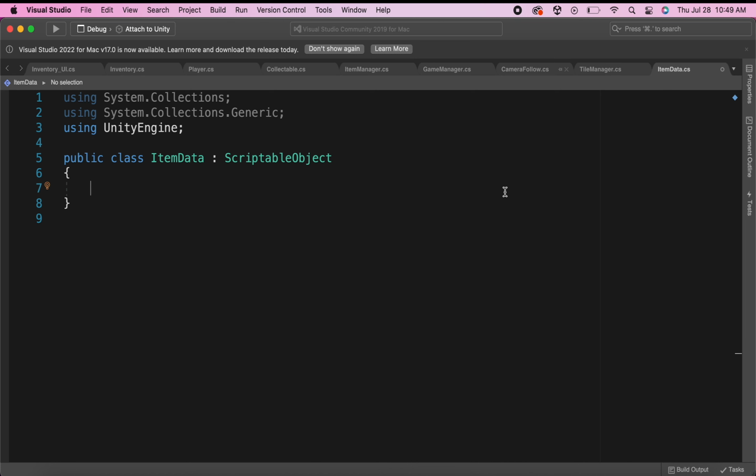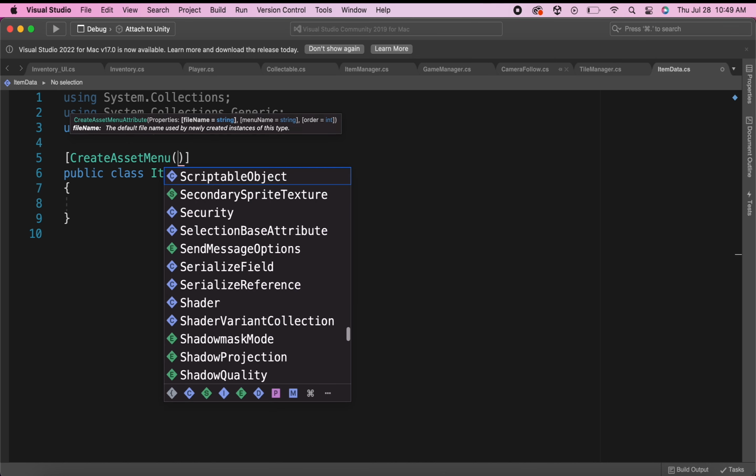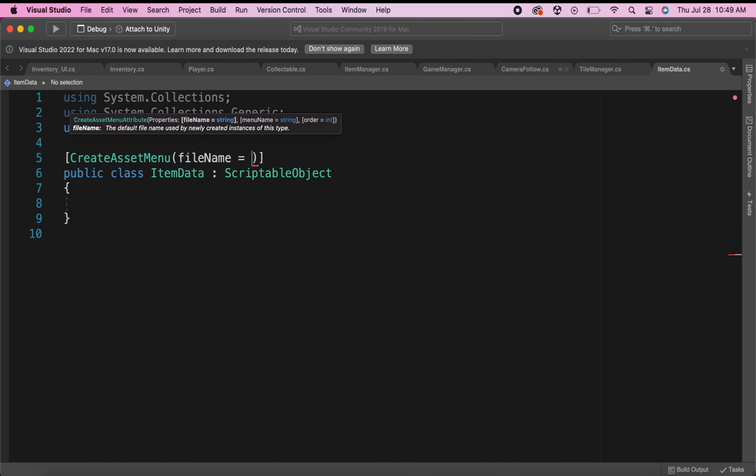So we'll delete them. Then, above the class definition, let's create a new tag called CreateAssetMenu. This is going to let us right-click and create an item data file in our assets folder. In parentheses, we can define the file name, the menu name, and the order that it appears in the Create Asset menu. First, let's name the file item data, and then we'll name the menu item data as well, and let's set the order to 50.